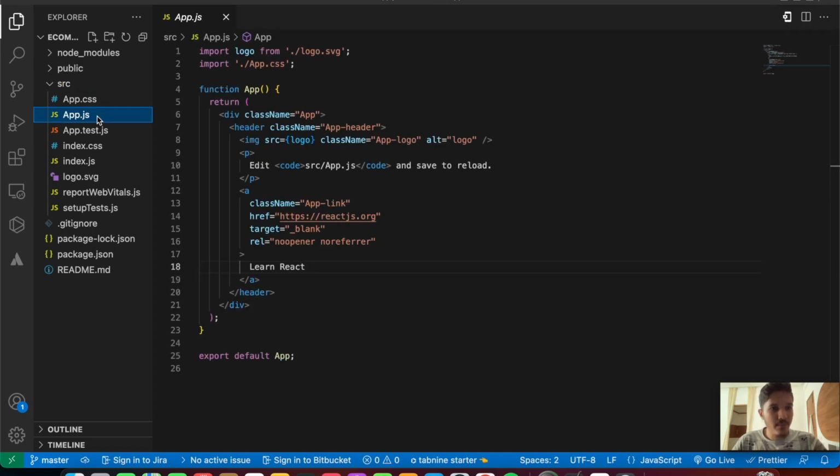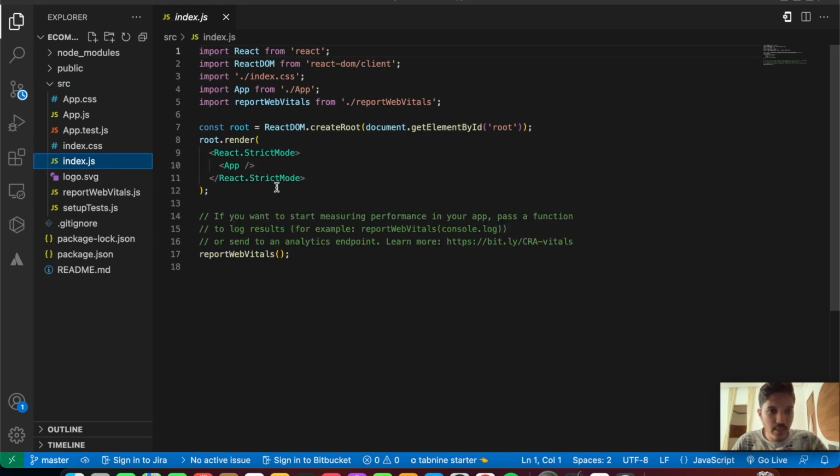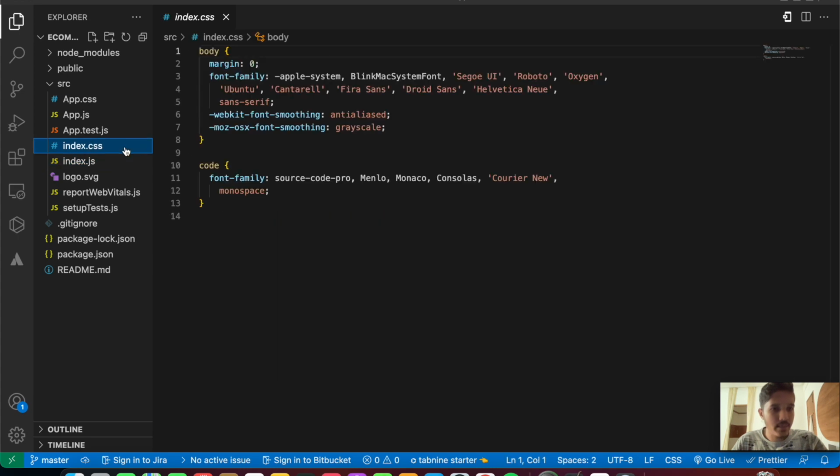Where we have the App.js. Inside our App.js we have a header that is being returned, and inside the header we have the React logo, a p tag which says edit and all that stuff, and an a tag over here which says learn React. So that's it about the App.js. The main thing we'll be working on over here is inside our App.js. Similarly we have our App.css file, with the corresponding styles, and we have our index.js file, where we are rendering the App. And then we have our index.css file.